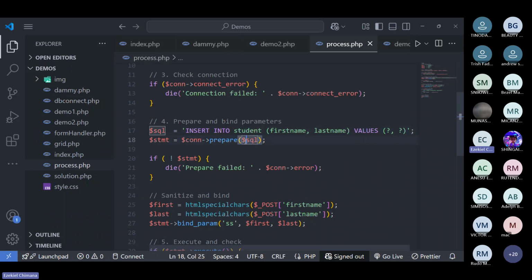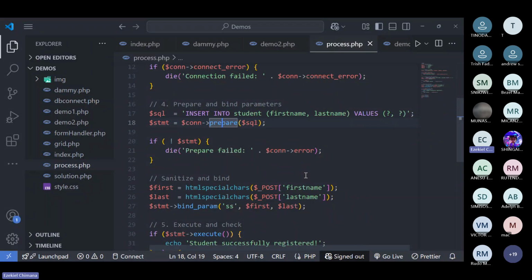So connection, prepare this SQL statement. So you've prepared that SQL statement, not sent, but prepared the statement. If it failed to prepare that statement, then you need to send the error. And then the next thing is to sanitize and bind, or to take the input from the user and bind it to this SQL statement that we have prepared.